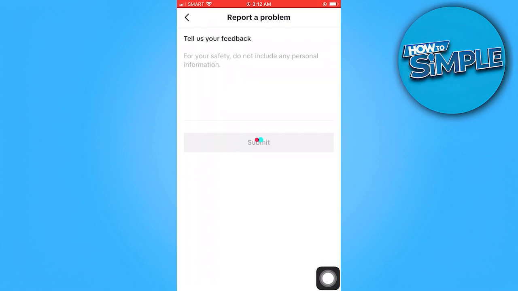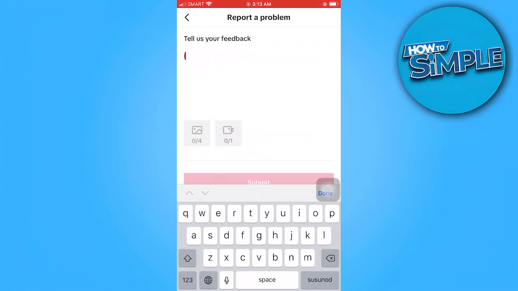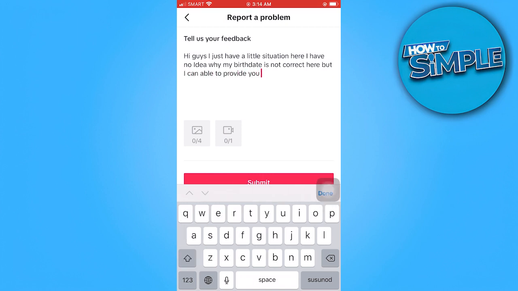In this section we must type in the details regarding the change on TikTok. For example, you're having a hard time and you don't have any idea, and you can also state that you have a document showing your birth date is different from what's shown, and you can also provide some pictures and screen recordings.